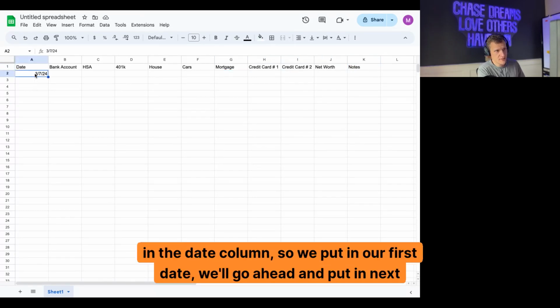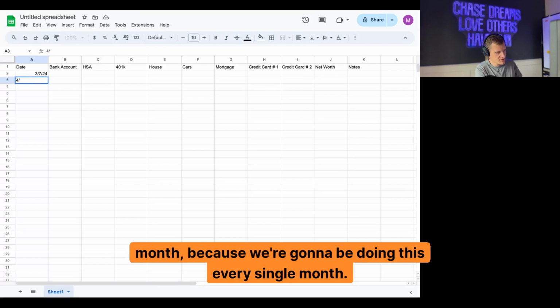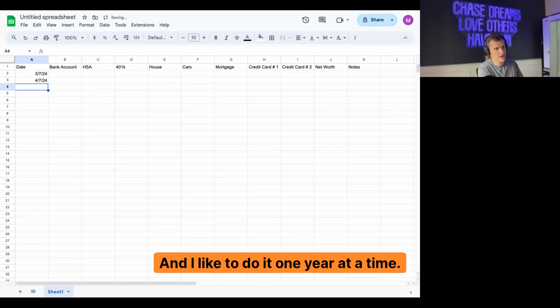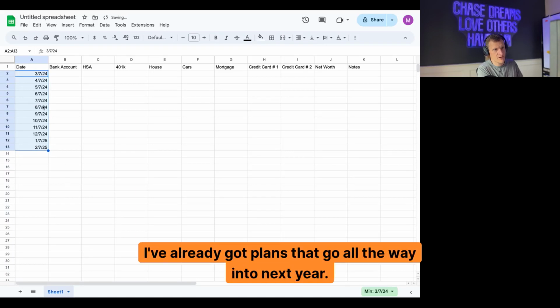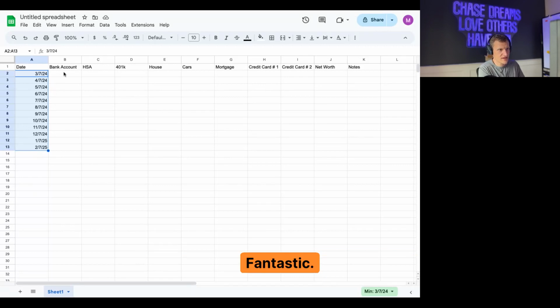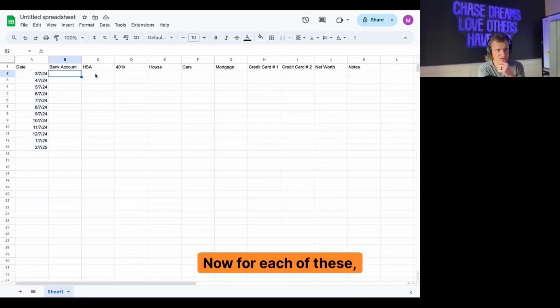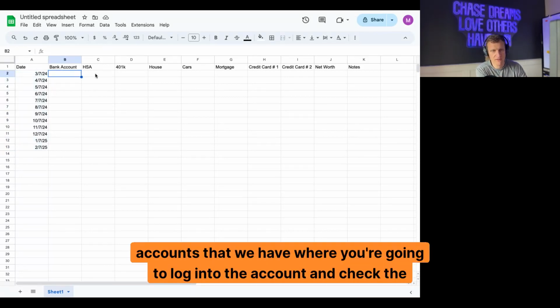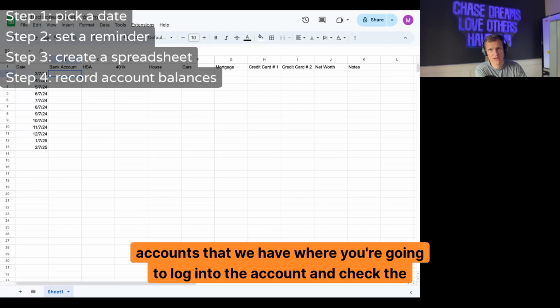In the date column, so we put in our first date, we'll go ahead and put in next month because we're going to be doing this every single month. And I like to do it 1 year at a time. So I'll just drag this down. I've already got plans that go all the way into next year. Fantastic. Now for each of these accounts that we have, we're going to log into the account and check the balance.